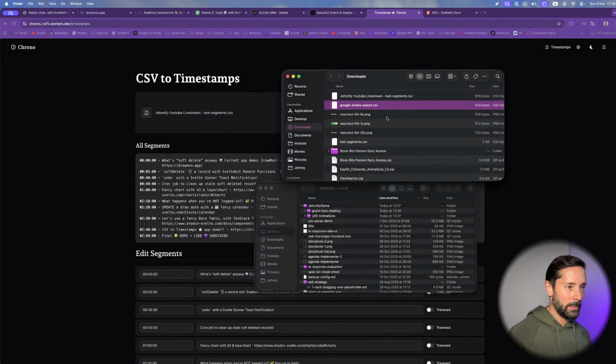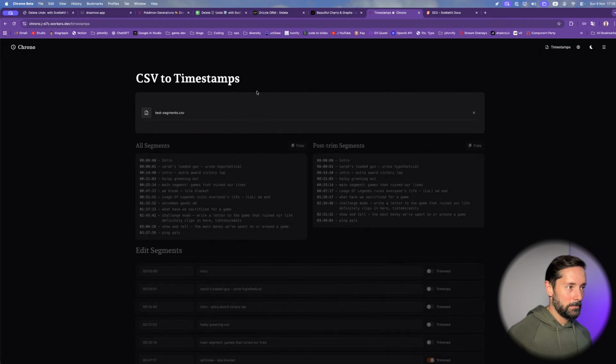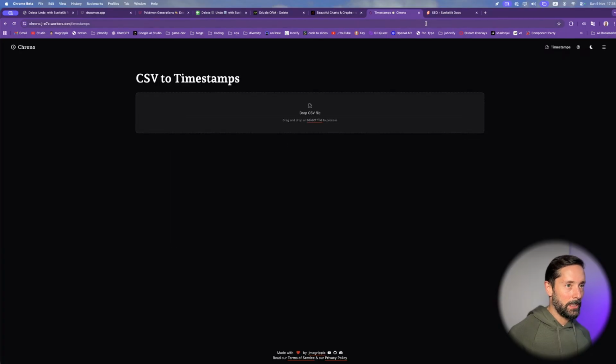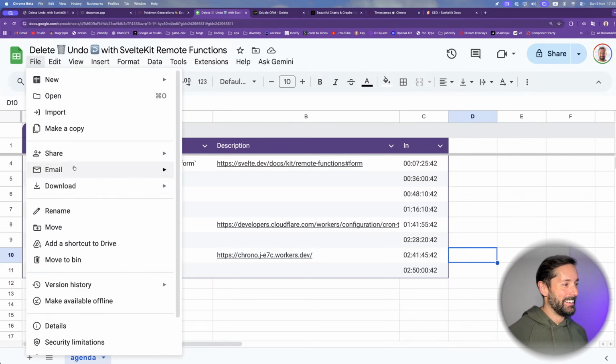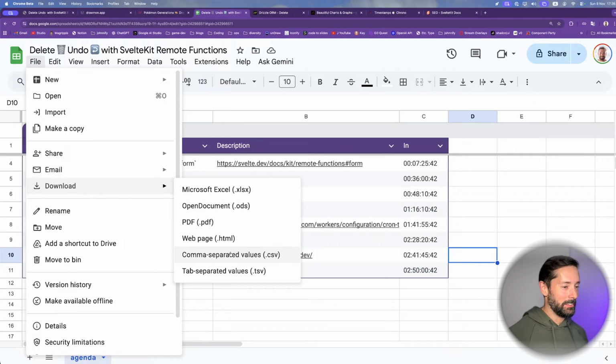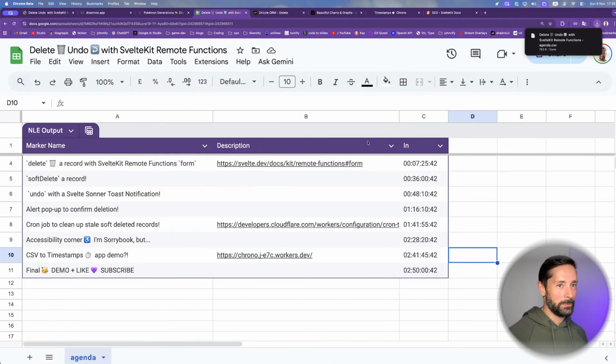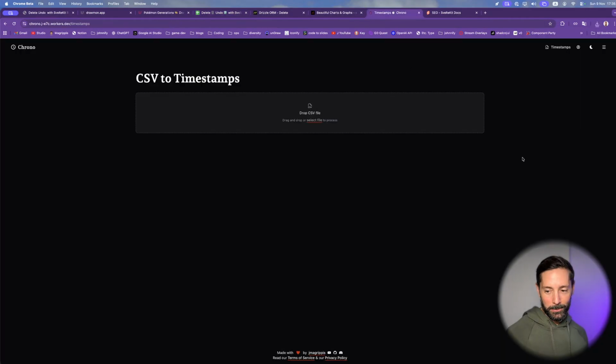This you can just drag and drop, you can select files. Let's see if it actually works with the thing we've done today. And if that's the case, then right after the stream ends, I'm gonna be uploading the timestamps. Let's see, will it work?